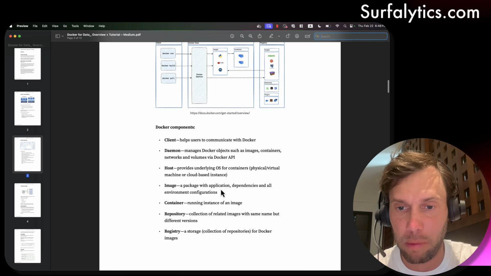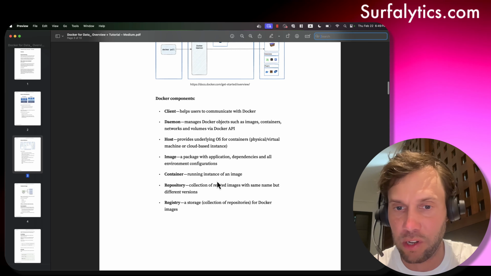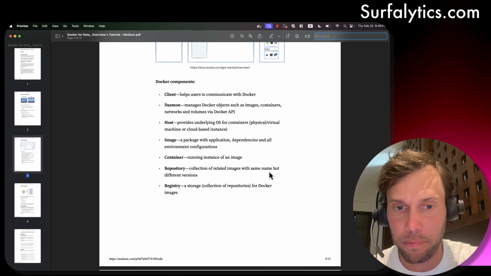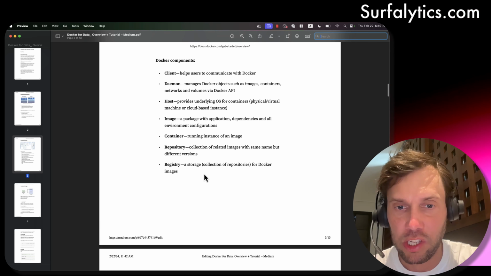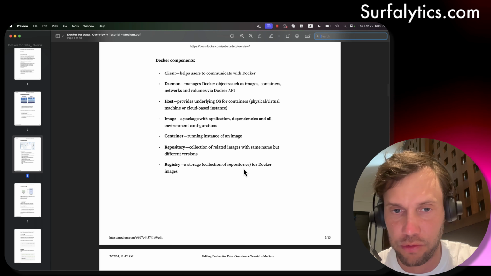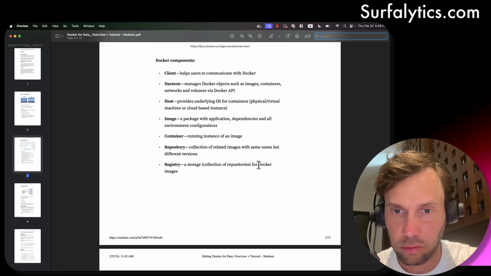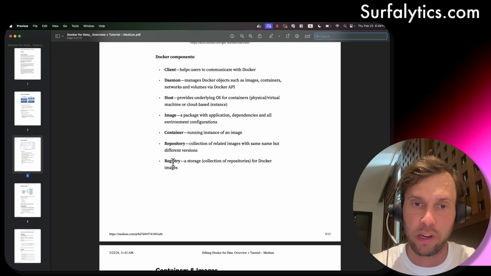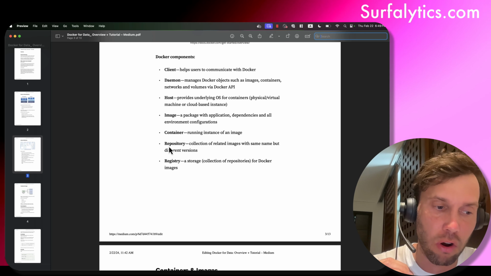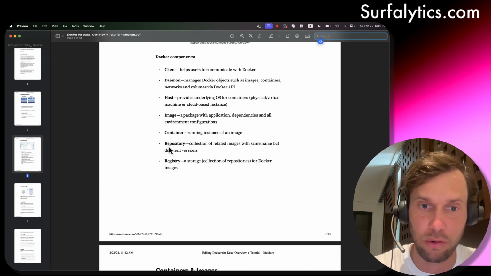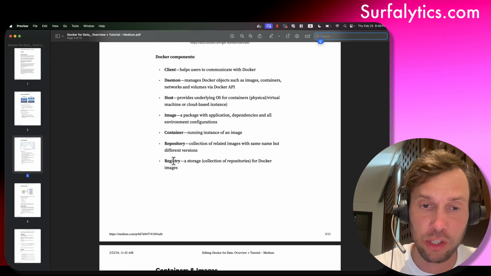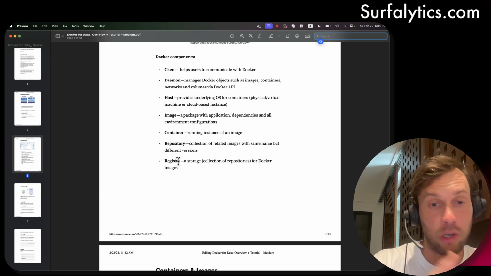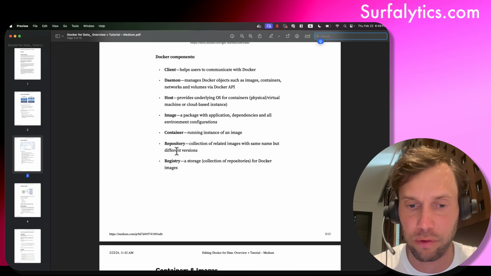The image is the package with the application, dependencies, and all environment configuration. A container is a running instance of an image. A repository is a collection of related images with the same name but different versions. A registry is a storage collection of repositories for Docker images. So those could be confusing, repository and registry. The registry is one library, and the repository is a kind of list of images for a given container. For example, you can publish your game into a registry, but if you have multiple versions of your game, for example, one for Windows, another for macOS or anything else, then you will have a repository for them.